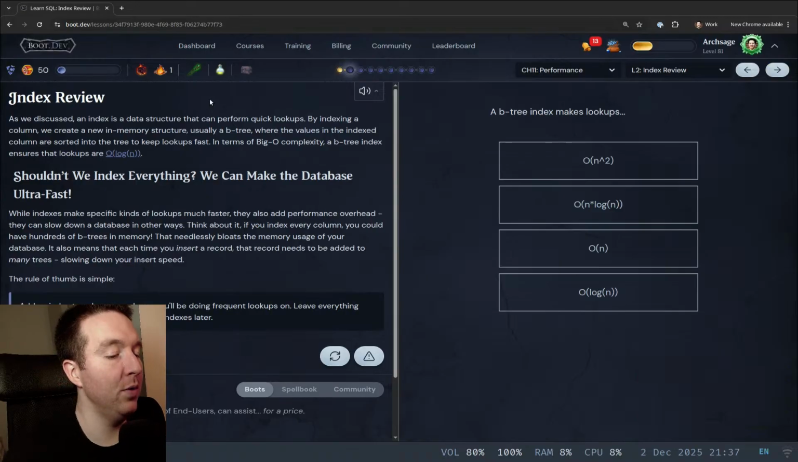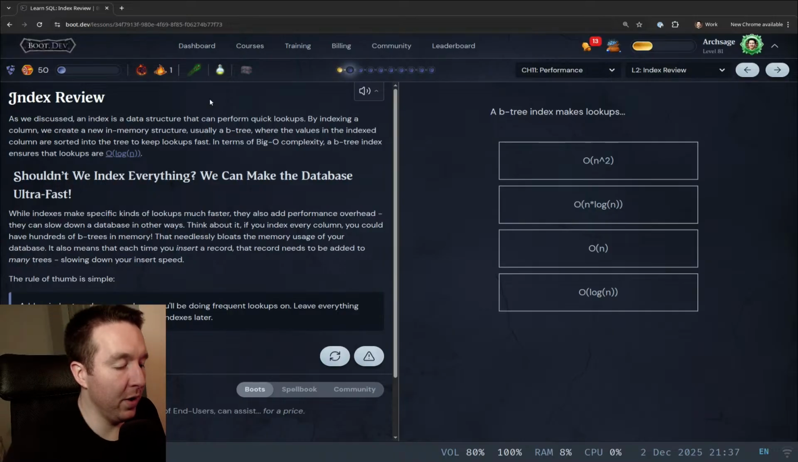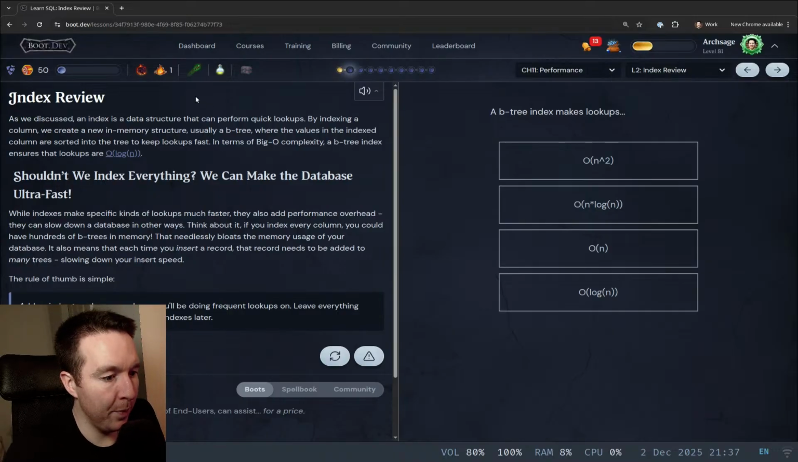Index review. As we discussed, an index is a data structure that can perform quick lookups. By indexing a column, we create a new in-memory structure, usually a B tree, where the values of the index column are sorted into the tree to keep lookups fast. In terms of big O complexity, a B tree index ensures the lookups are O log n.